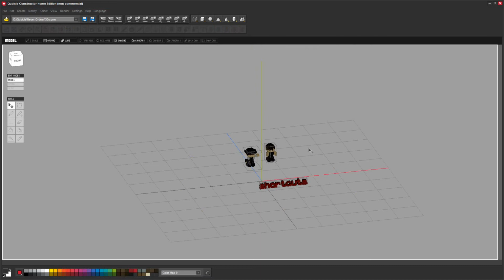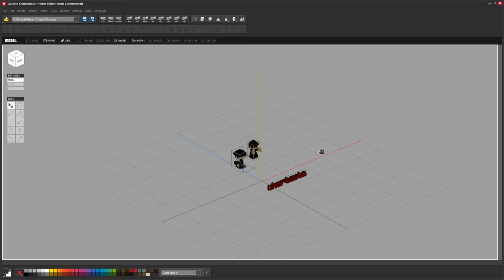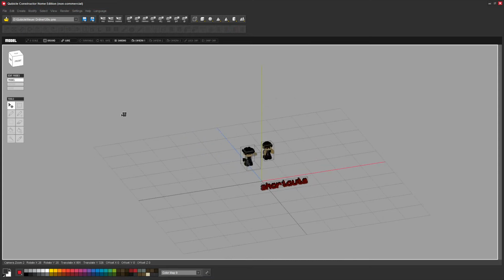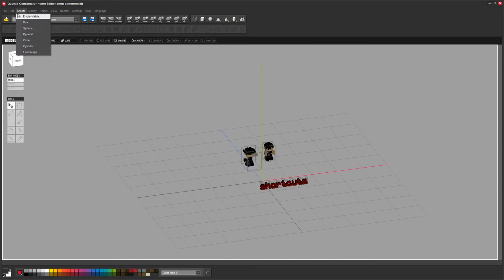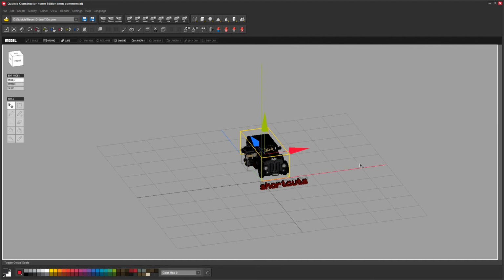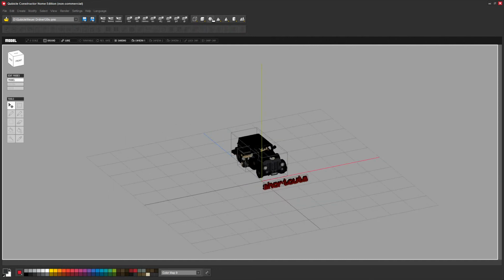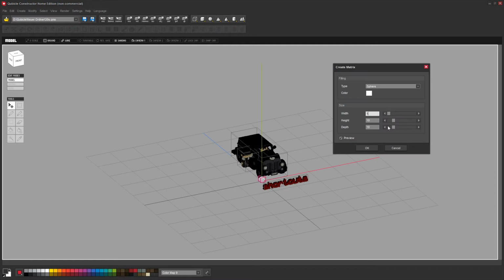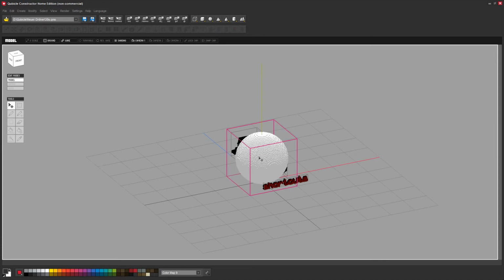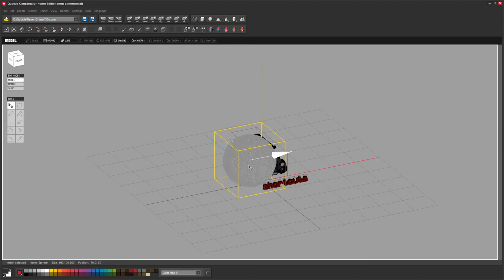I've just deleted it now. I've also deleted my car, which was not the intention. So let's see if I can undo that. There we go. So let's create now a not so big sphere. I think you got the point. So still, let's remove the wires.